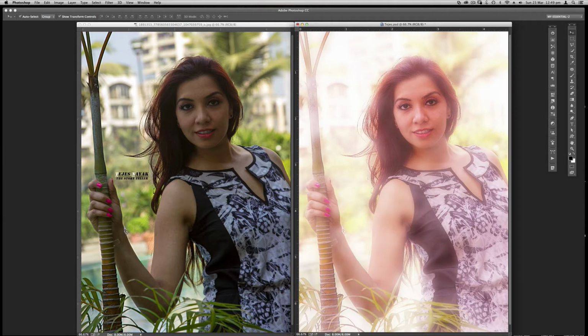Mainly in this process I have used curves and, of course, blending modes, but mainly curves, I would say. So let's see what we have done and how we have achieved this result right at the end.